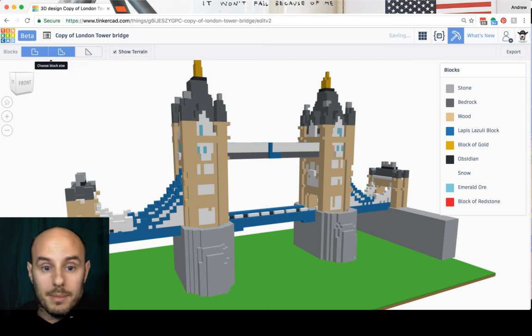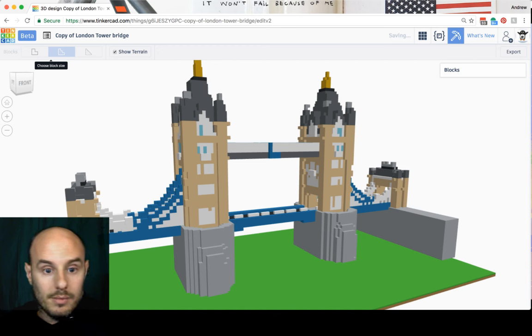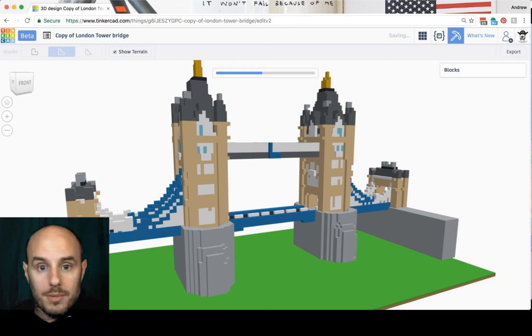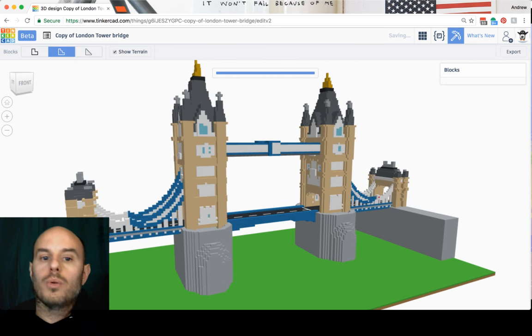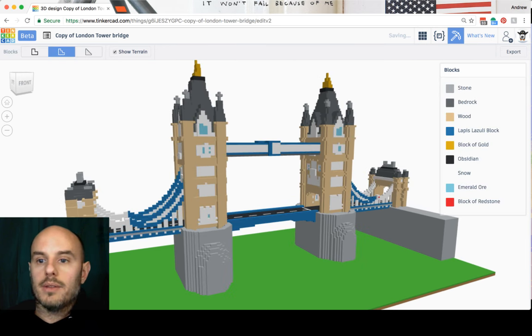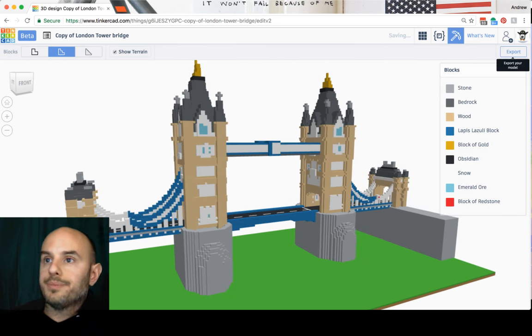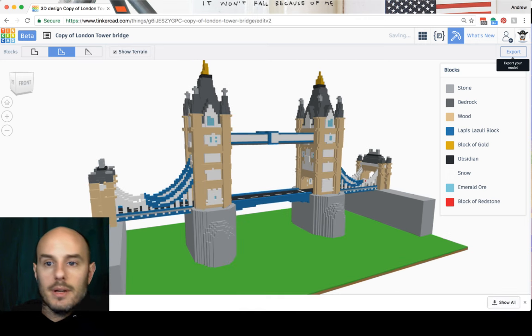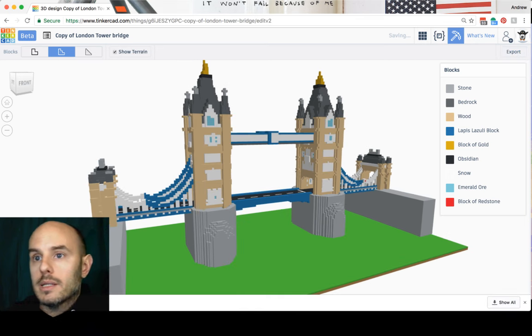Let's try medium. Go. Oh, okay. I think this is on the right path here. Let's click export. That's going to do a little mental math. There we go. All right, let's see.